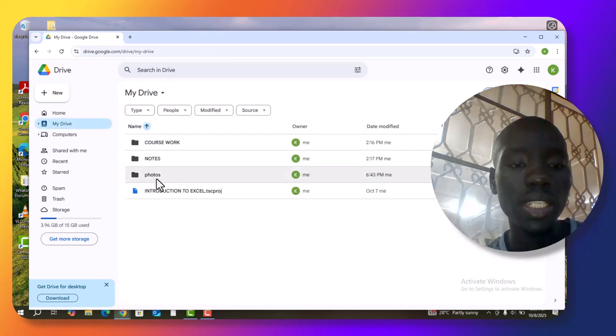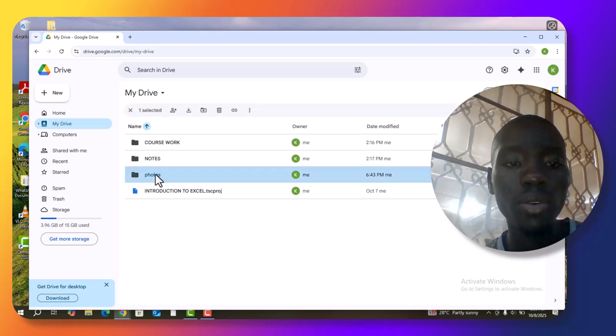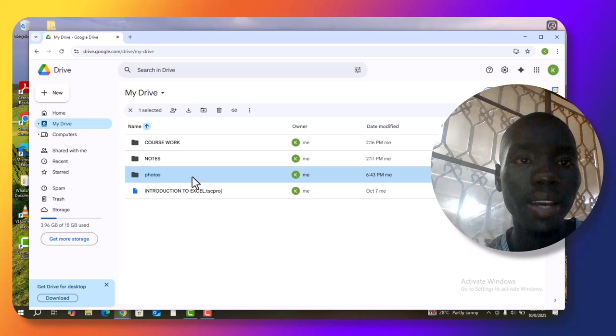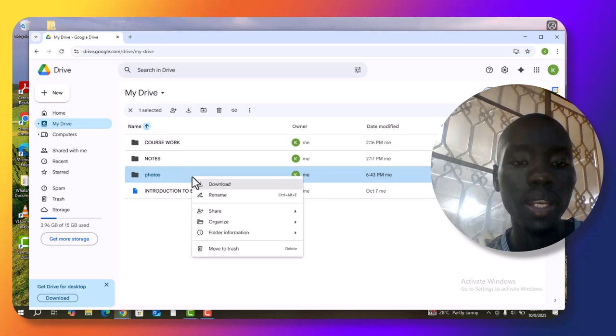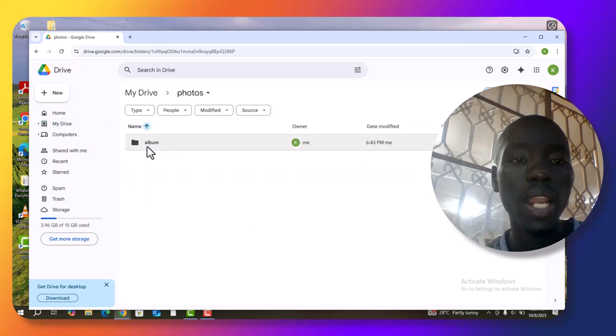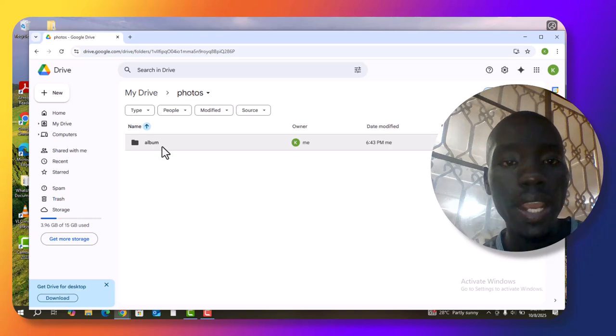So as you can see, this is our photo, and inside the photo we have created another folder. Click on it to open, and you can see the file that we have created inside the photo here. Inside the photo we have an album, so you will be able to keep your data here in an organized way. So how can we now upload the file?